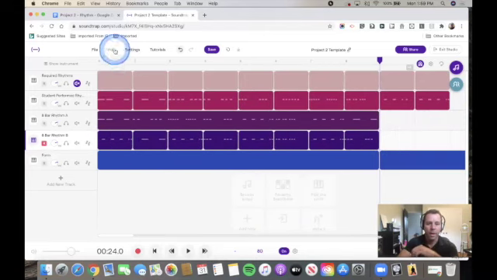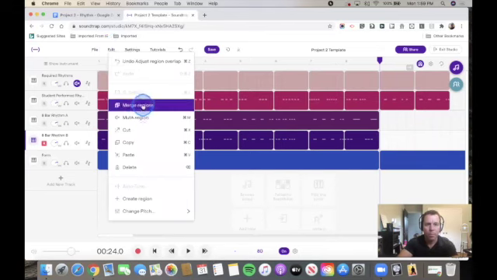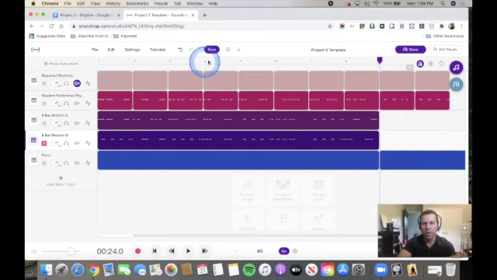We're going to go up to Edit, Merge Regions. Okay. At this point, you would hit Save. I'm not going to hit Save because this is just the template, but make sure that you're doing that. And that way you do not lose any work.